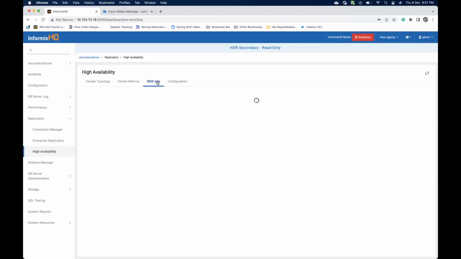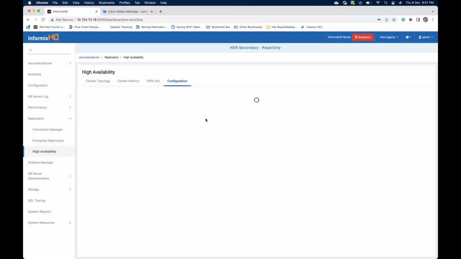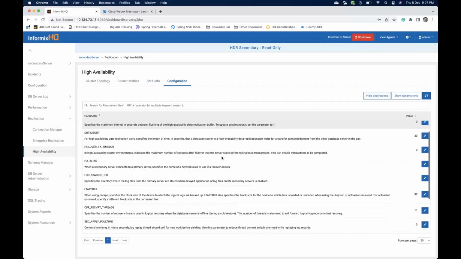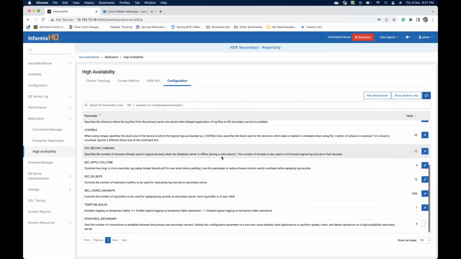Then coming on to the next part, that is the SMX info. Over here, we can see the SMX info and some configurations of the SDR database. If I want to change some configuration for the SDR servers, I can do it from here as well.